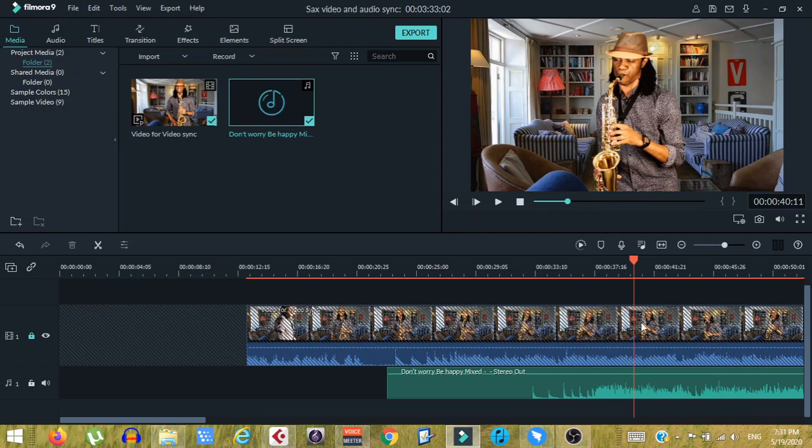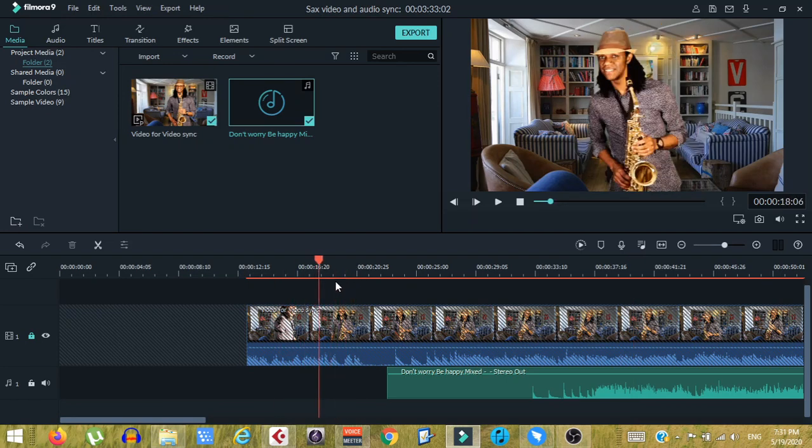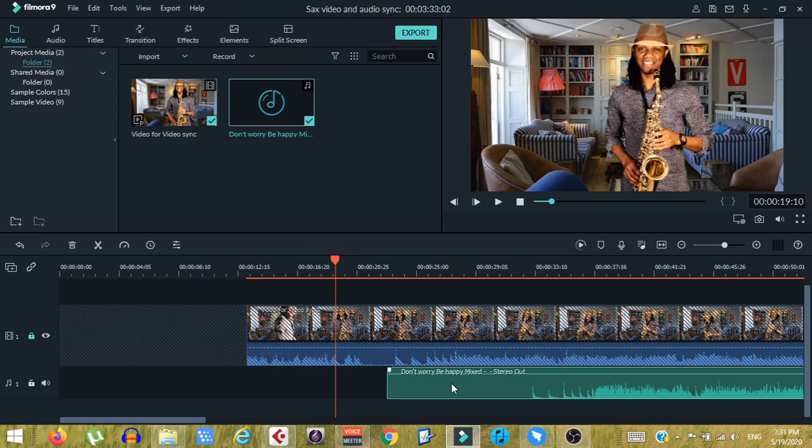Okay, and then what I am seeking to do is to line up these waveforms or spikes with the ones in the top video so that both of them are playing and sounding the same. And then we're going to mute the audio from the video. So what I like to do is to place my playhead to the left somewhere here, and then I left click my audio and I drag it to the left.